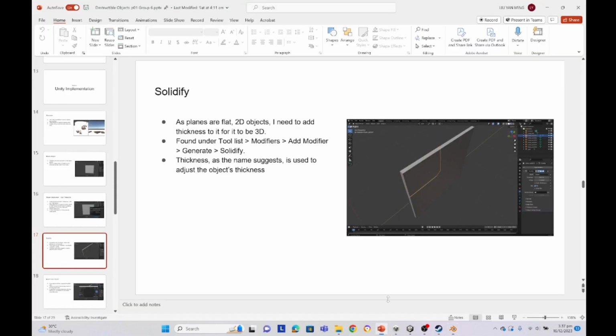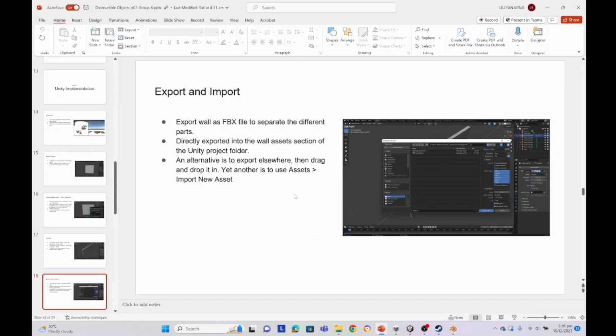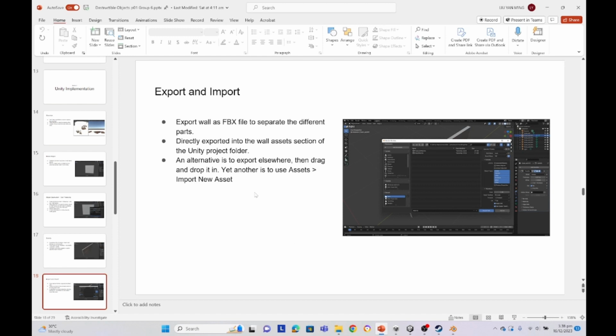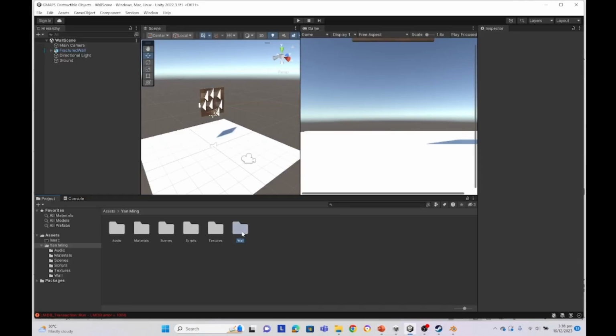So next up, export and import. If I export it as an FBX file, it separates the different parts, otherwise all these will be exported as one if I use OBJ. And so I use an FBX file instead. I directly export it into the wall section.